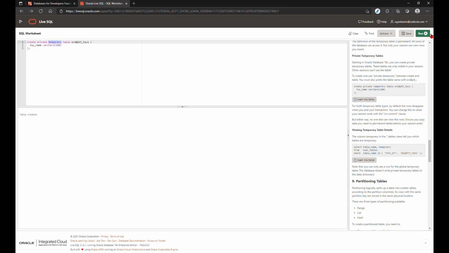Let me run this script. I created a private temporary table just now. Let's see what's inside this. Let's see what definition is shown for this table in user tables in our database.